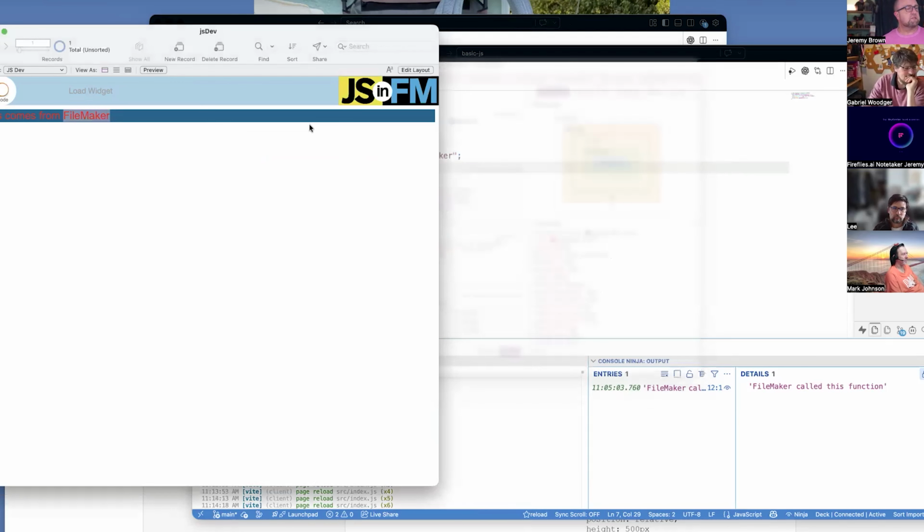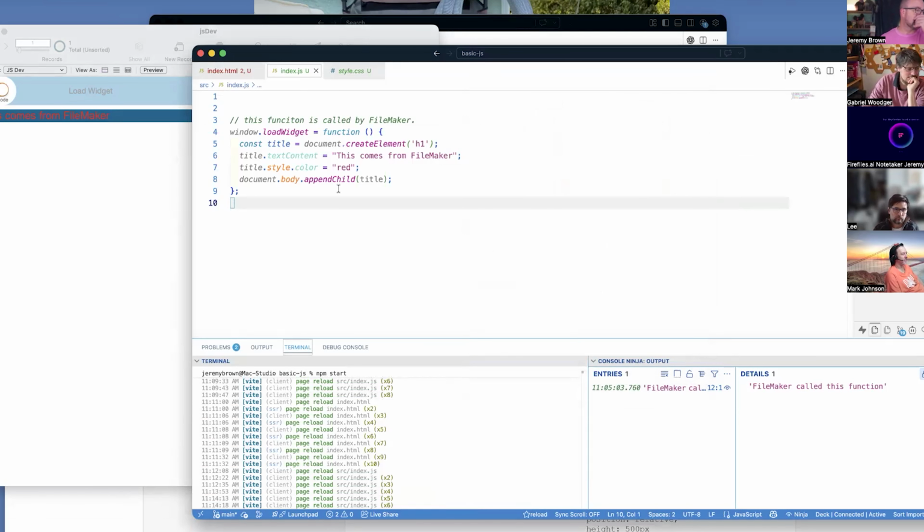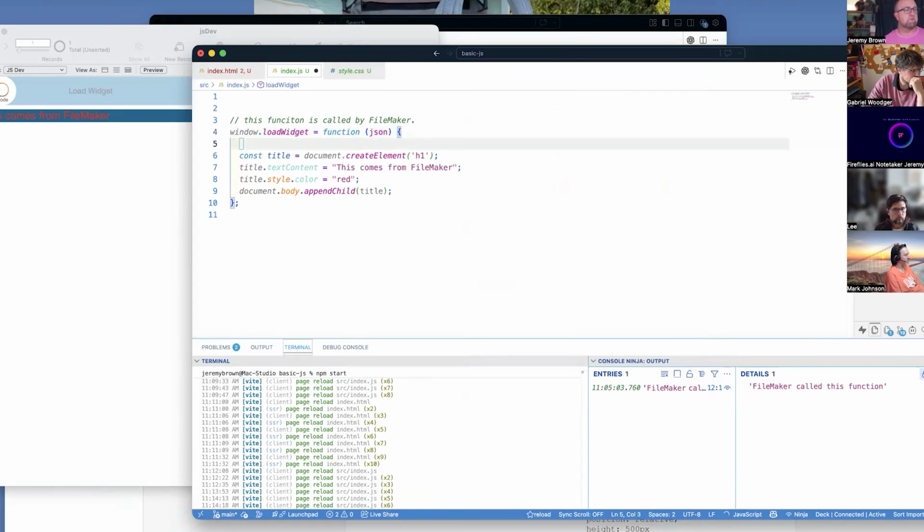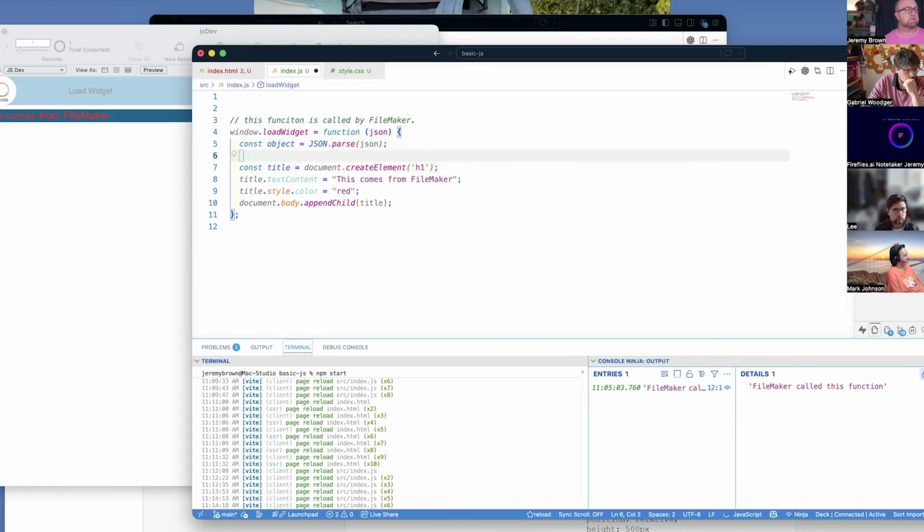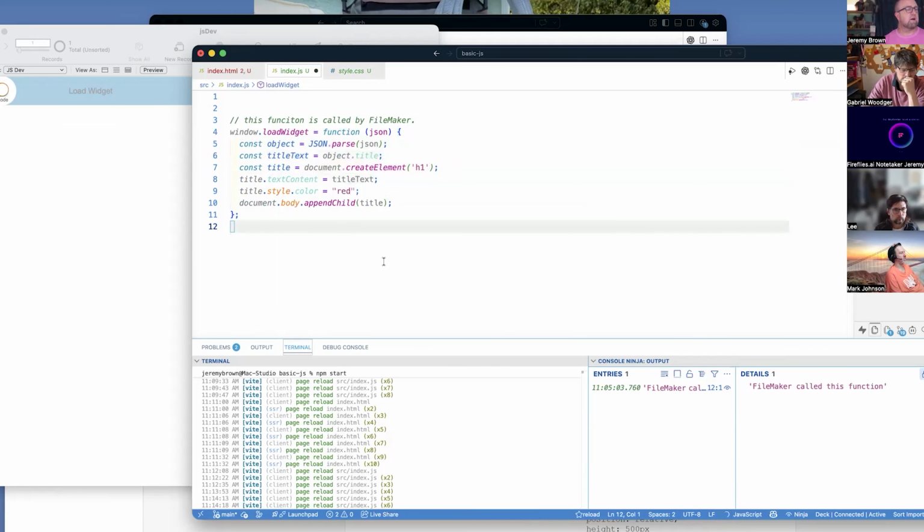So what this does for a FileMaker developer is gives us complete control over what we want to create. If we want to bring in some text here, we would bring it in the traditional way. We would bring it in via a variable. We would say const object equals JSON.parse JSON, and we would say const title text equals object.title. And then that title text would be right there.